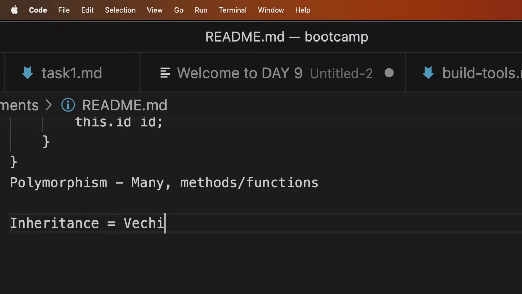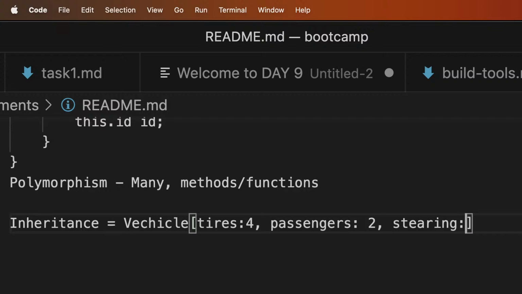So you can have vehicle. From vehicle, say it has these properties: 4 tires, and then it has passenger seat, passengers, say a minimum of 2, and then it has steering, which is 1 or must always be true. Now this is for a vehicle.